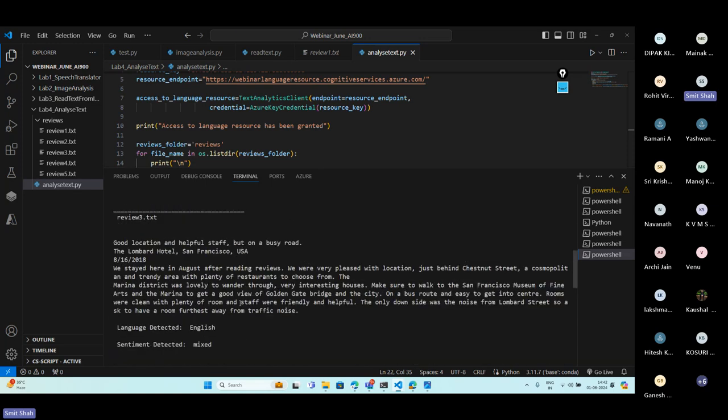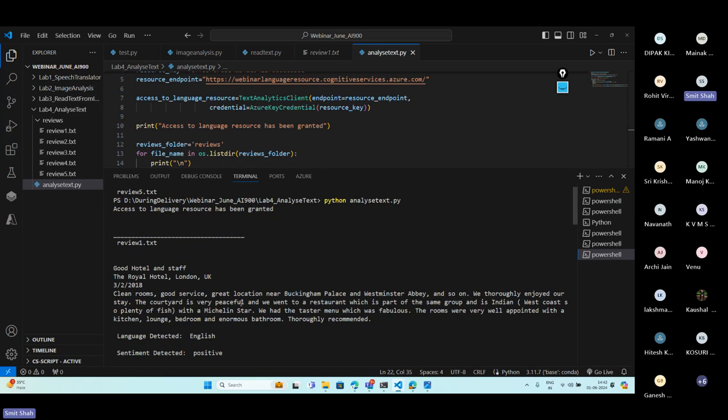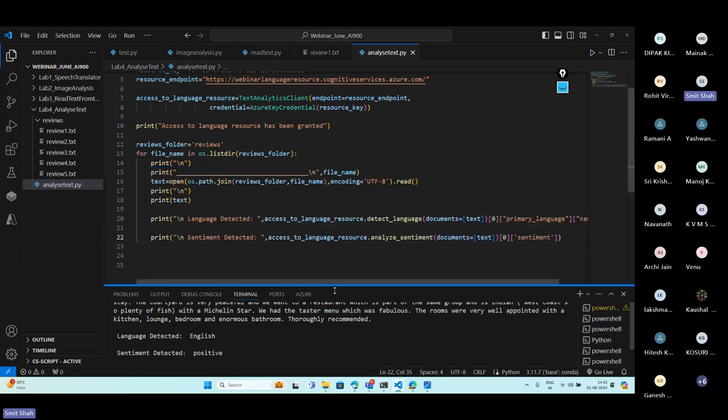Similarly over here, mixed sentiment. Here you can see at the start it has mentioned a good review, but at the end, it has tried to make some complaints. It says at the end that there's some noise issue in the room and so on. On the other hand, this particular review, you can see it's a bad review that was left by the user. So you can see the sentiment that was detected was negative. Okay, fine. So this is another analysis that you can do.